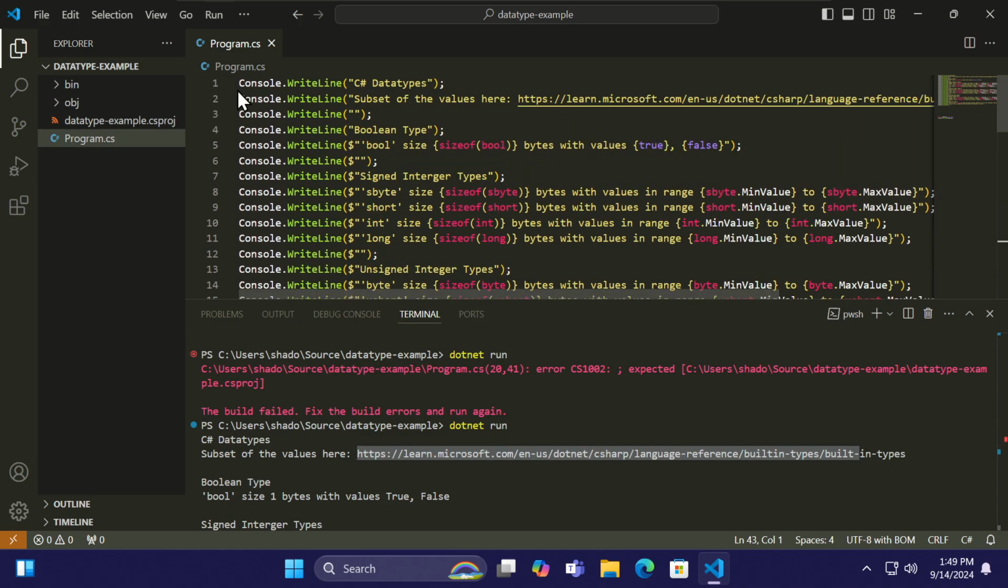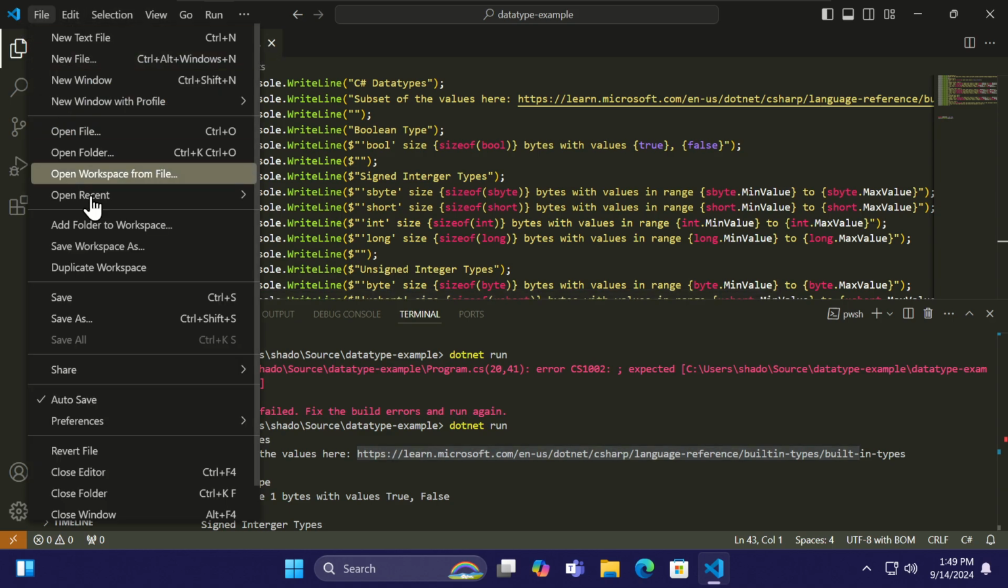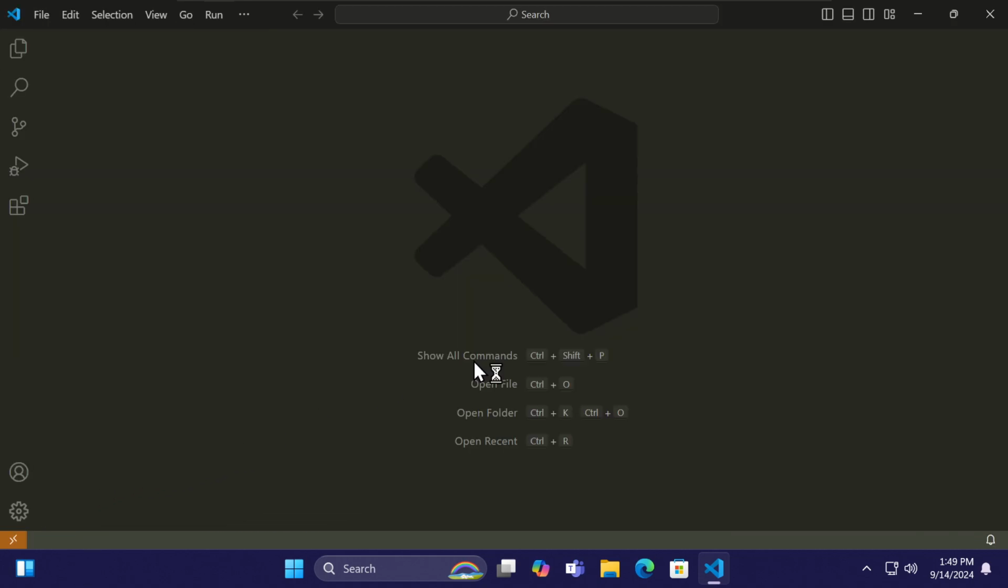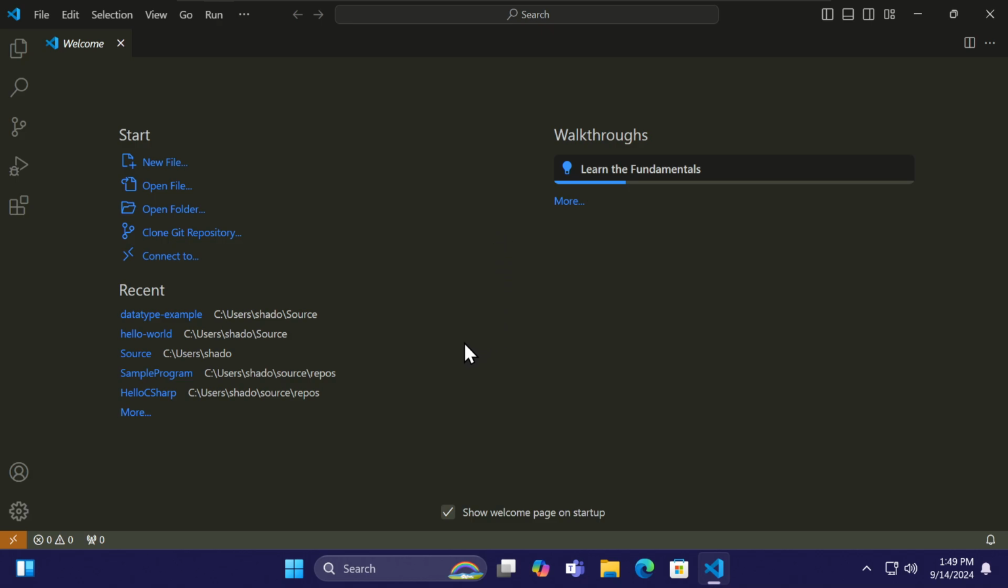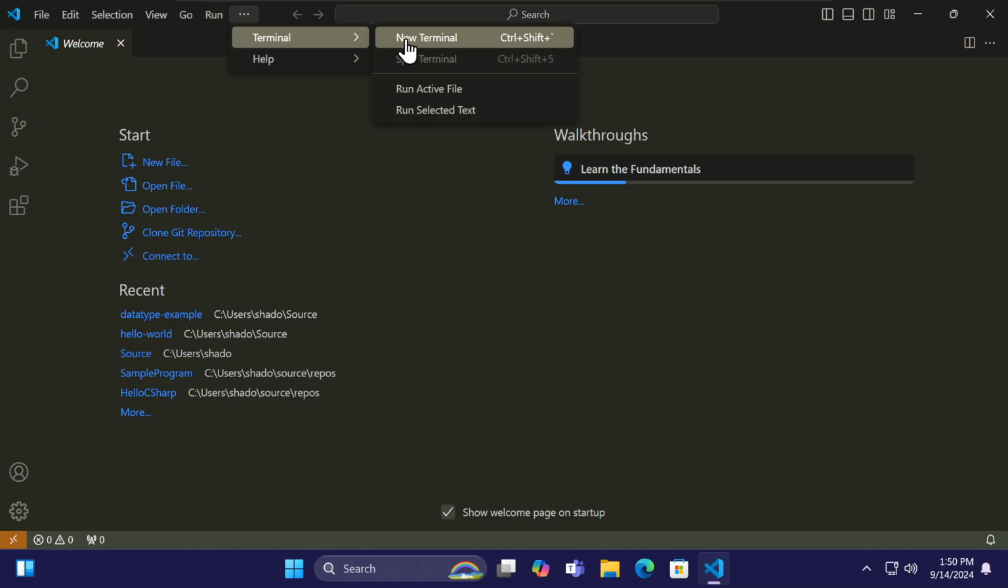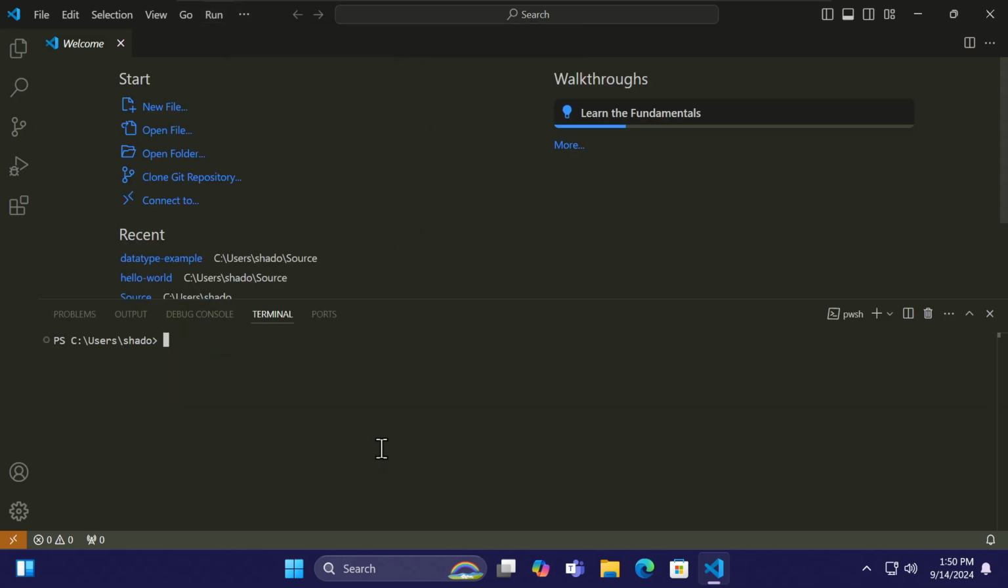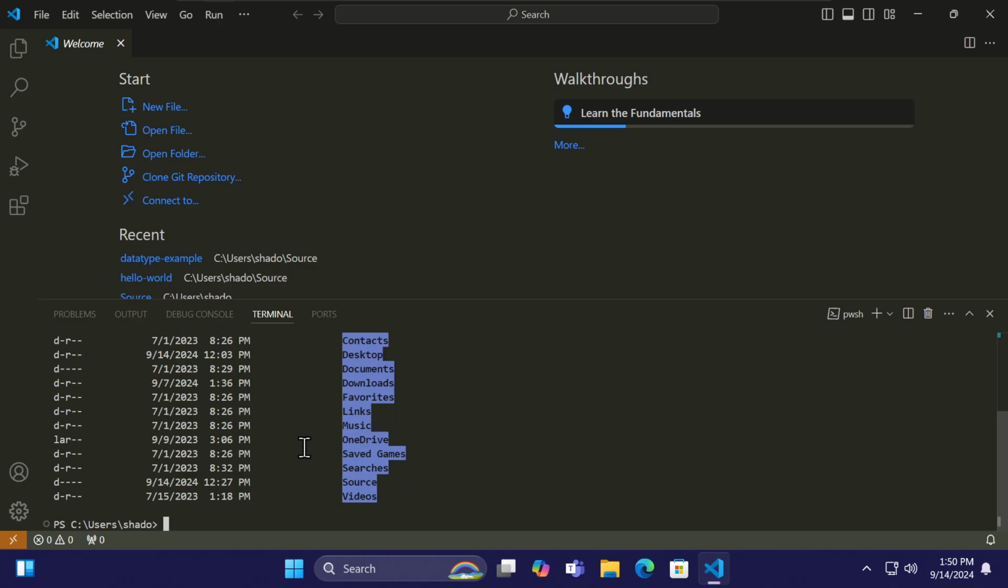All right, let's go ahead and close this folder. The file, close folder. Let's do a program. If we remember from last time, we can come up here, go to terminal, and open a new terminal. Here it opens in my user directory. I created a source directory in here. If I do ls, I can see it in here. I'm going to do cd, which stands for change directory, source, then enter. Now I'm going to do ls again.